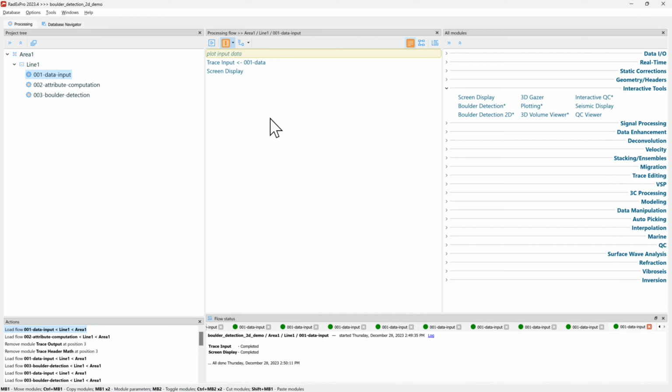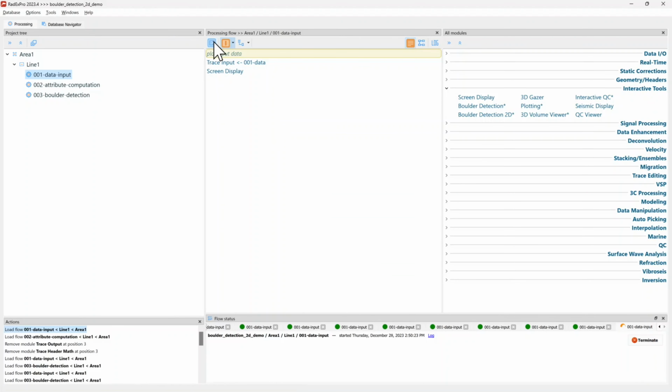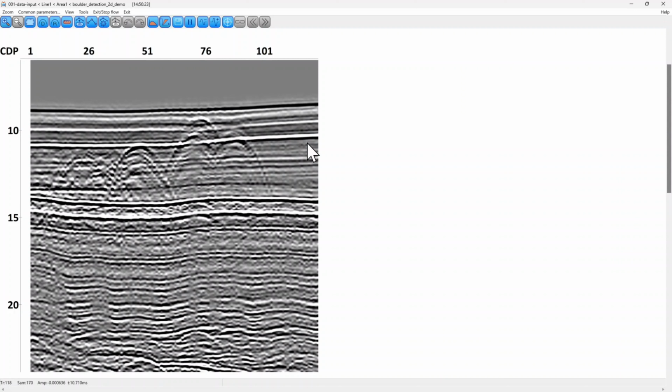The first step in the project is data input. Here I loaded the data into the project interactively, so we can just inspect it. The data I use here is a single channel survey, although one can detect boulders on a seismic stack in a similar way. If we plot this, we can see relatively flat layering with a few boulders in the near surface, which cause these diffractions here. Note that while we are focusing on only one line, the interactive boulder detection tool can handle several lines at a time.